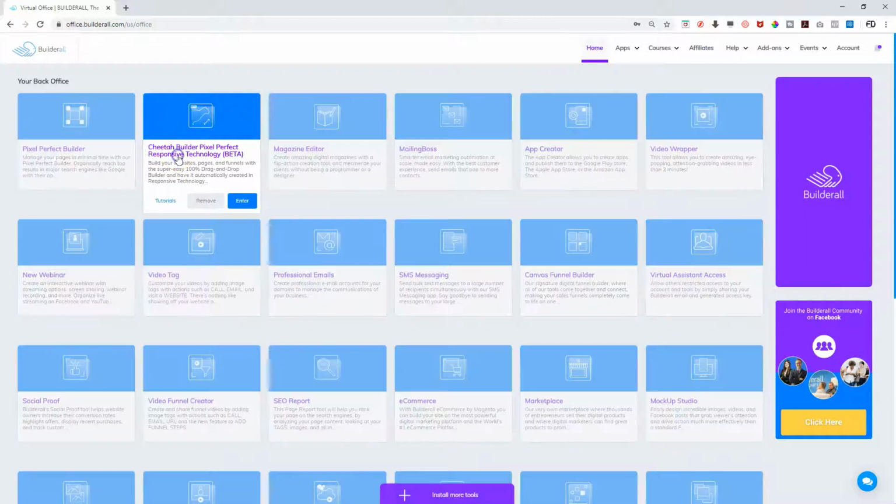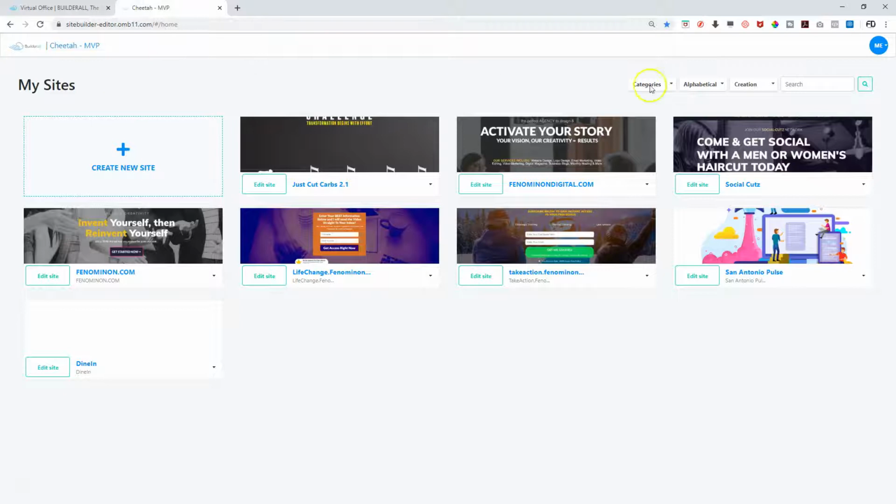So again, we're going to select that. We're going to go ahead and click enter. Go into the Cheetah Builder application. And the first view that you're going to come across is the My Sites view. Each one of these represents a different website or a client.